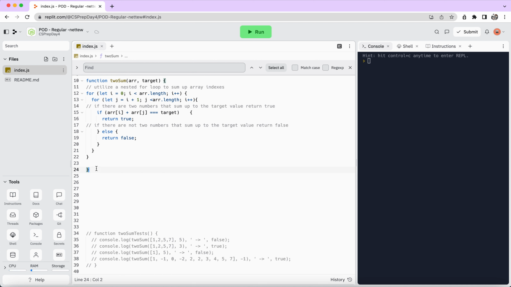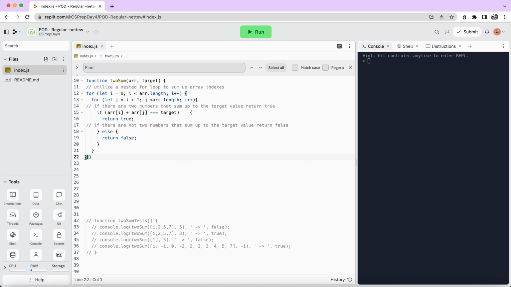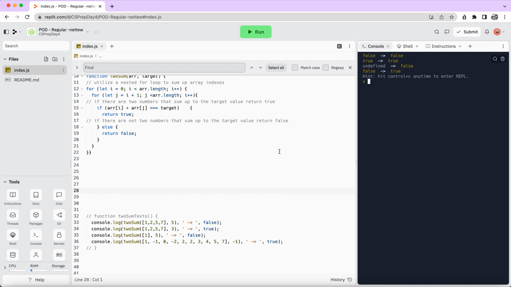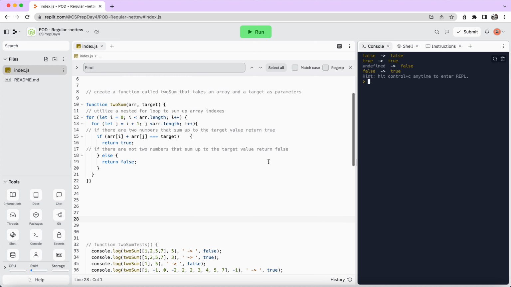And let's make this a little bit easier to read. Let's see what happens when we uncomment these. False, true, false, true. So that works.